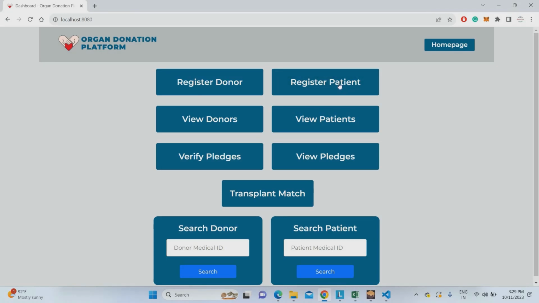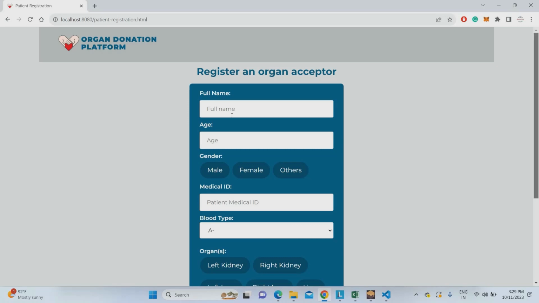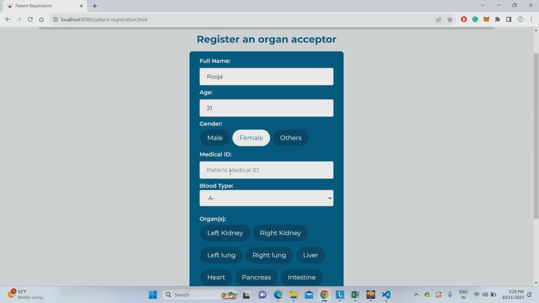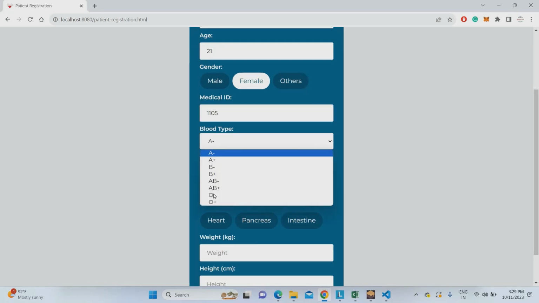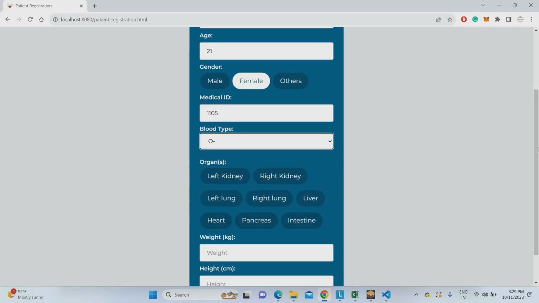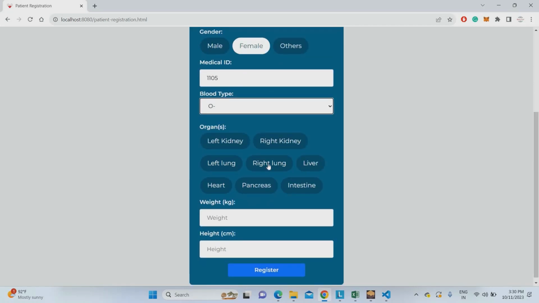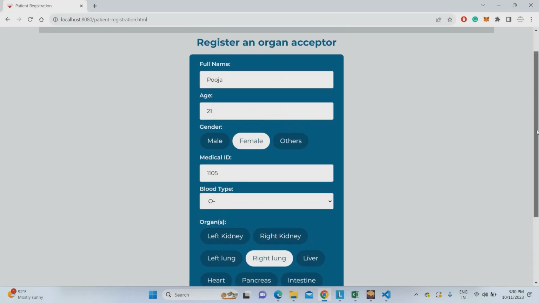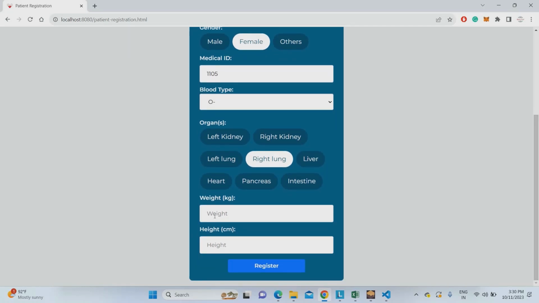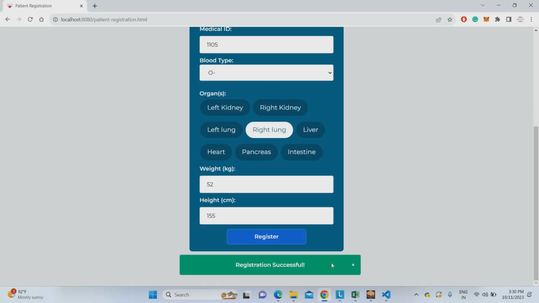First, I'm going to register as a patient. So go to registration as a patient. Just give the patient name as Pooja. The age will be 21. The patient is a female patient. You can give any ID, for example I am giving 1105 as the patient ID. Then I'm choosing the blood group as O negative. Currently Pooja needs a right lung for the transplant. Just choose the content. Then go to the weight, 52. Overall height will be 155. Then just register. After registering, you can find registration successful.